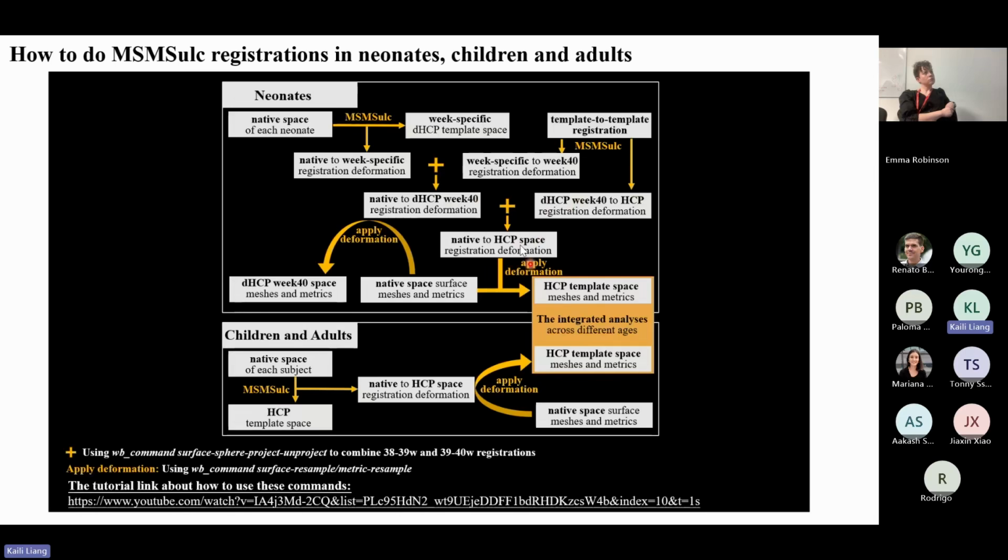We can still use this deformation to resample native data to HCP template space. Please note that all this deformation concatenation is achieved by using wb_command surface sphere project and unproject. And when we are applying deformation, we can use wb_command surface resample and metric resample.